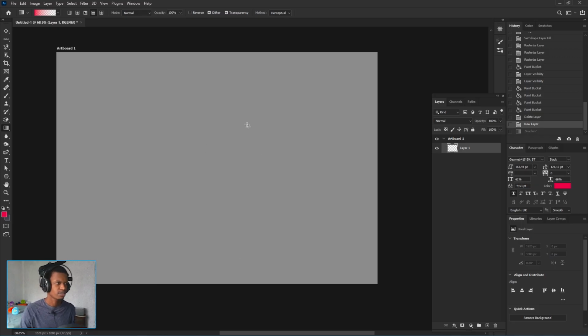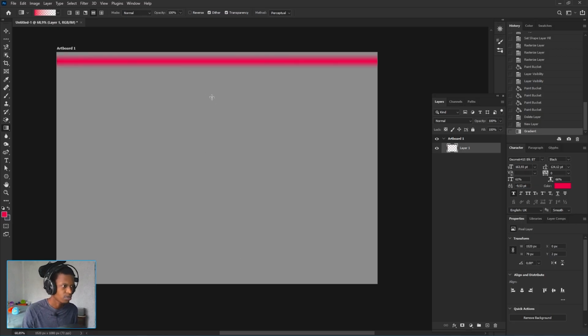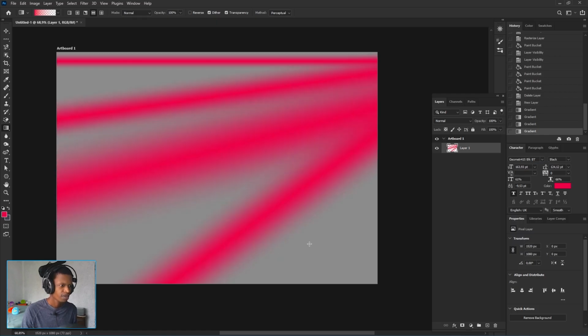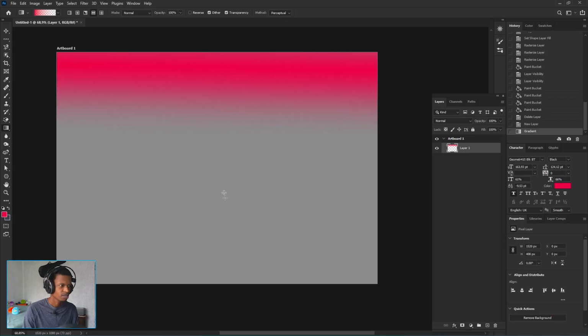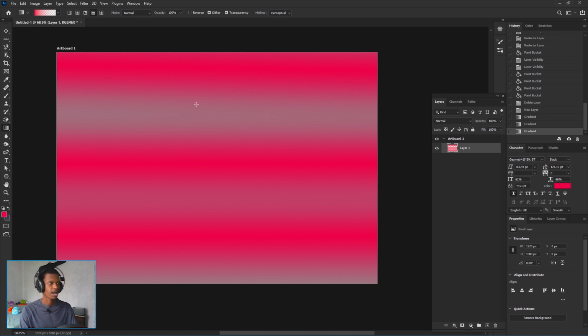You could do some fun stuff with this. You just click a little bit, a little more, a little more. You could make some fun designs with this, right? Or you can just click like this, click like that, and make nice backgrounds and those kinds of things.